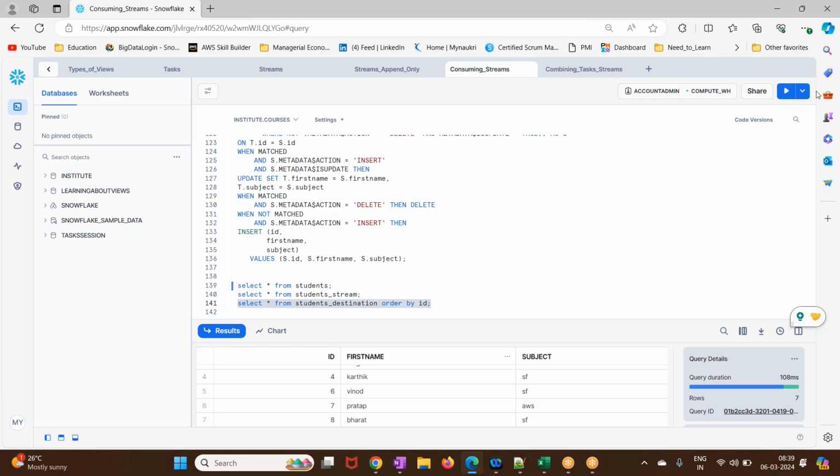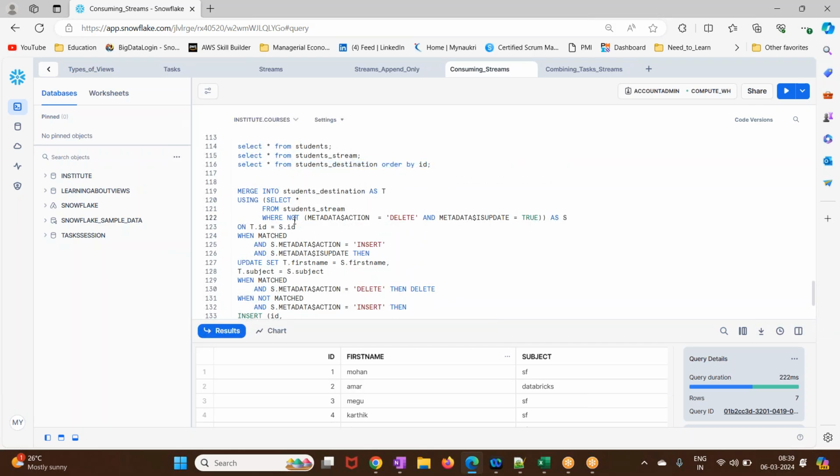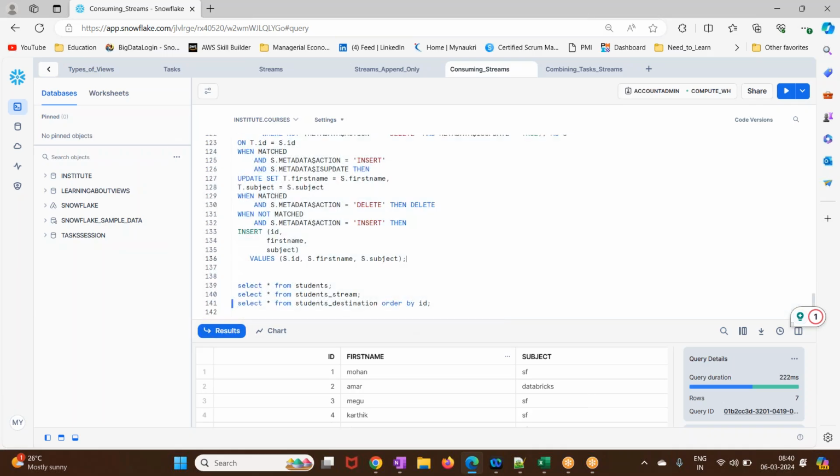Okay, so one thing we are doing here is, whenever we notice any kind of change, we manually execute the merge command. So is there any way that the merge command can be triggered automatically based on a schedule? Then we are going to use the concept known as a task, which we discussed yesterday. We are going to combine both the task and streams. We are going to implement all this merge logic in a task. Okay, let me show you how we are going to do that.